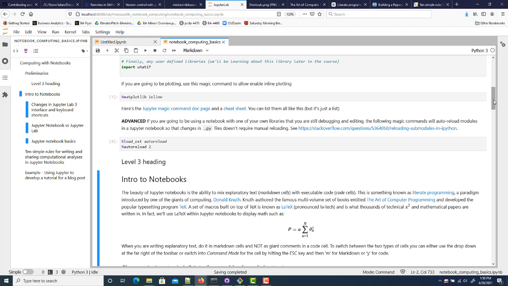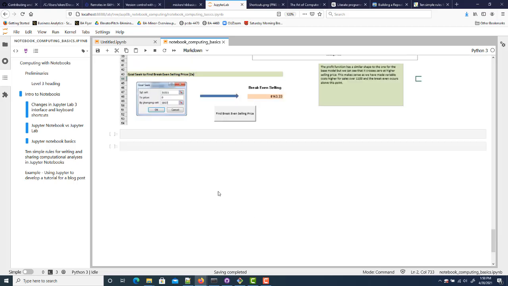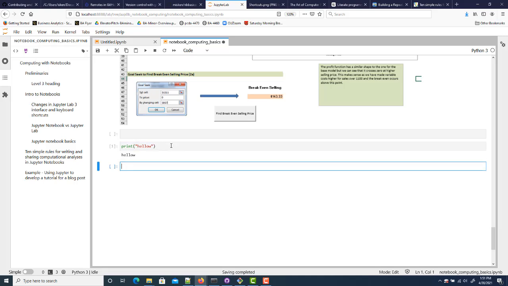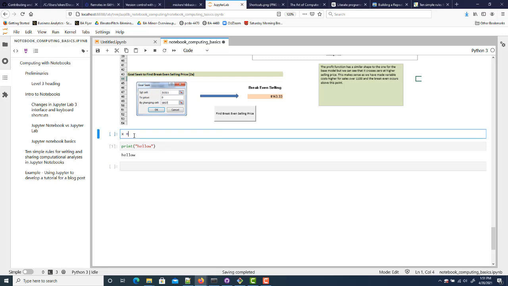And let's go to the very bottom. So let's say I was down here and I said, print hello, right? And so now what happens if I do a shift enter is it runs it, and if there's nothing, it will create a new cell below it. So now let's see what happens if I do the same thing here. I'll do x equals 1, right? So shift enter will run it and take me to the next cell. In this case, since there was no next cell, it opened up a new one.